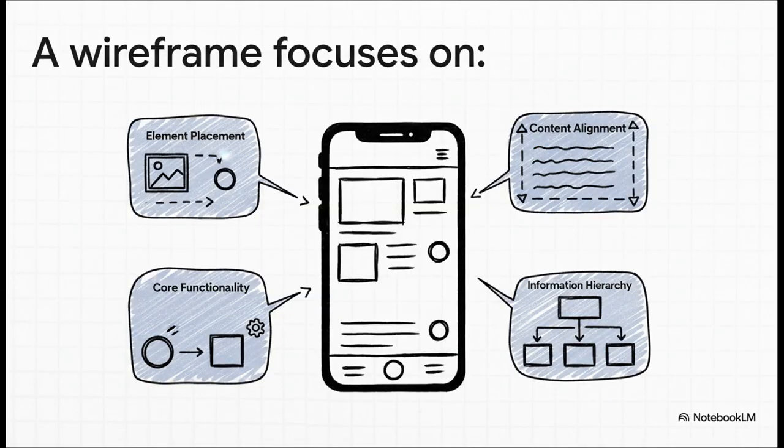See, this process forces you to answer the hardest questions first. Things like, where do the buttons go? How is the content laid out? But especially that last one. Information hierarchy. That just means figuring out what's most important and what the user needs to see first. Getting that right is the difference between an app that feels totally intuitive and one that's just a confusing mess. It's all about nailing the usability before you make it look pretty.